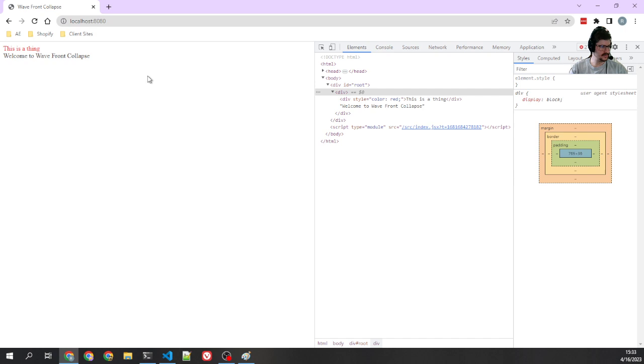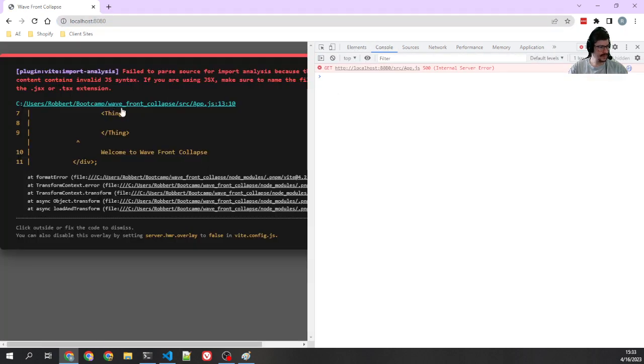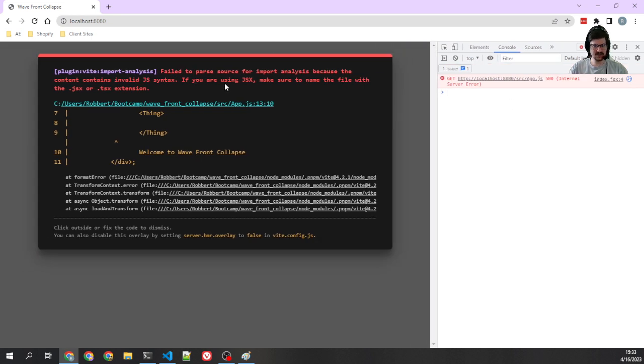and then I run, you can see I get an error. It says, failed to parse source for import analysis because the object contains invalid JS syntax. If you are using JSX, please be sure to name the file with the JSX extension. So it gets to this part here, and it says, I don't understand what this is. Oh, hey, Dominic. I don't know what this thing is. And it's because specifically Vite has not run the JSX parser over this because it is not a JSX file.